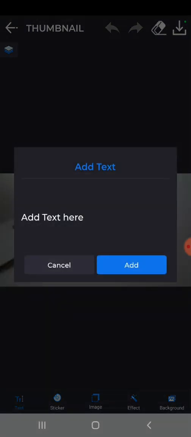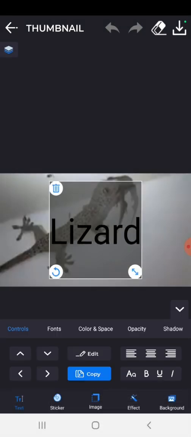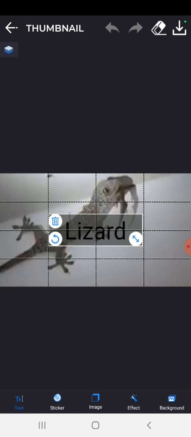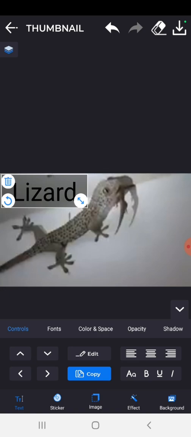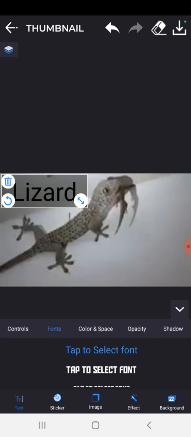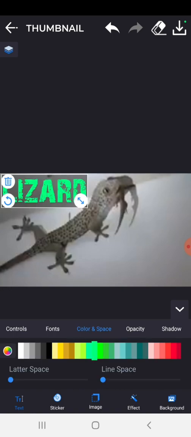Then let us put text here. Say lizard. Like that. Position it here. Then we can change the fonts. Number one is the font. Say like that. Or this one. Then let's change the color. Like that. That's neon green.